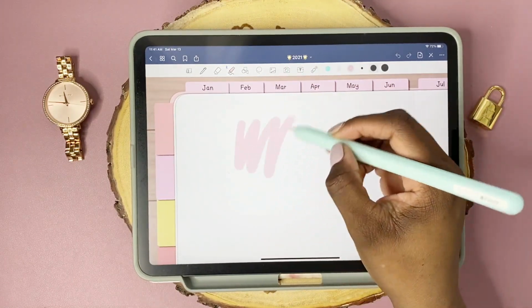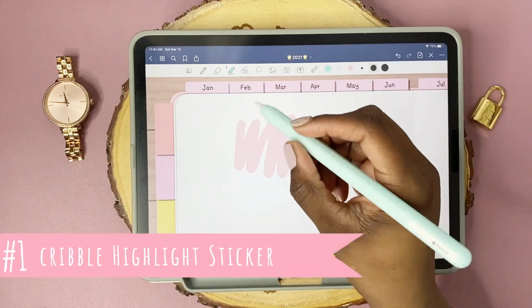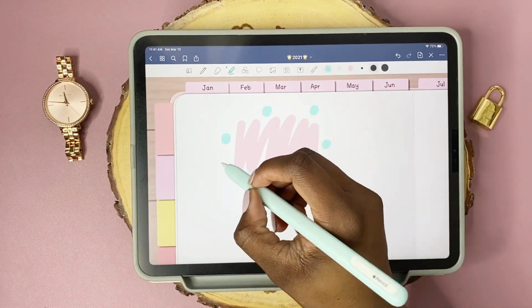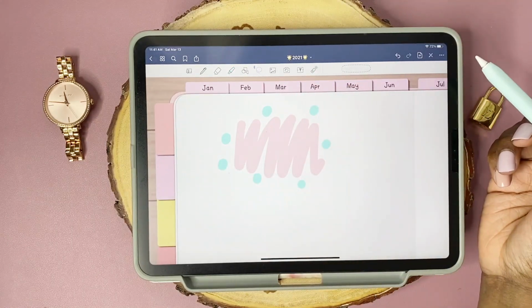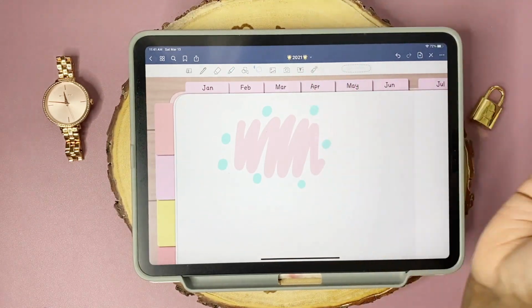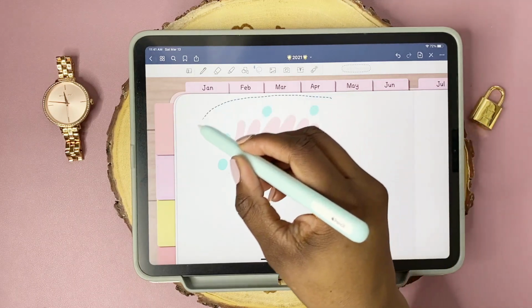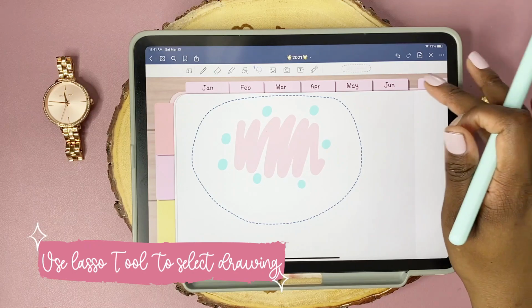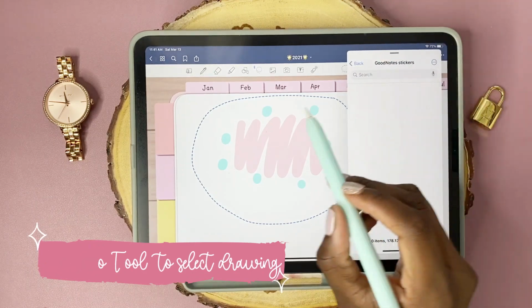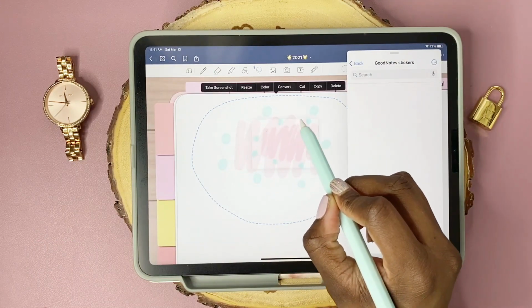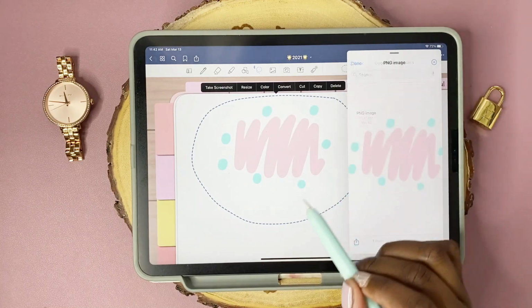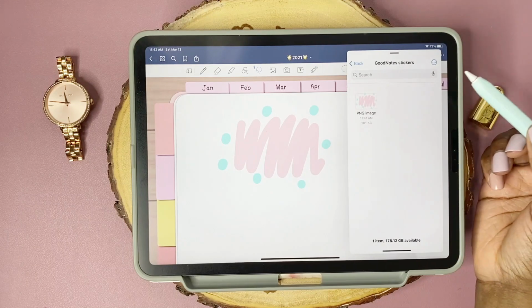to start our first sticker. So we're just going to make a really simple doodle using the highlighting tool. Let's make a really cute transparent sticker. Now you're going to use your lasso tool, circle around the entire thing, slide from the right again until you see your files folder open. You're going to tap and hold and drag that sticker until you see a plus sign in your folder. And there you go. You have a PNG image.